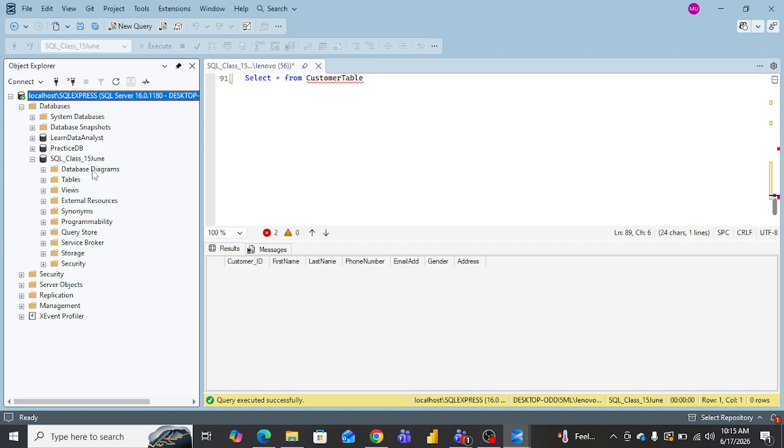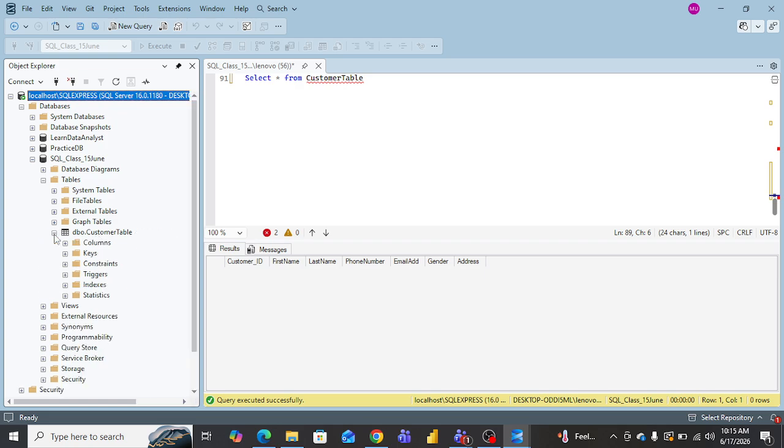You can see database diagrams, tables, views, synonyms, and many things are available here. But we will see the tables. Let's see what tables we have. So we have a table, the dbo customer table. This is the table name. What are the column names? We can see what keys and columns are here.